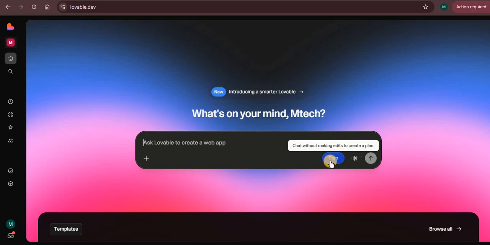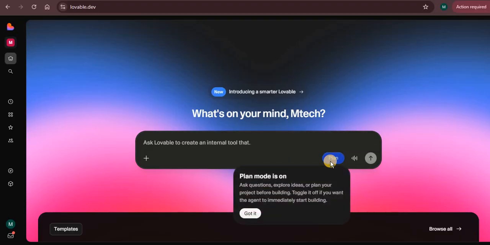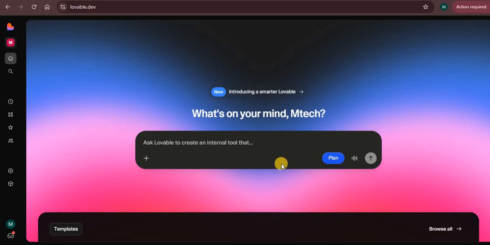Then this plan option is chat without making edits to create a plan. So basically this plan helps you to plan your building process properly, ask questions, explore ideas, or plan your projects before building. Toggle it off if you want the agent to immediately start building. Now understand that for everything you do, your credits will be used until they get exhausted. So even if you are planning or trying out ideas, you have to learn to save credits, and this is something we'll find out eventually how to do best.